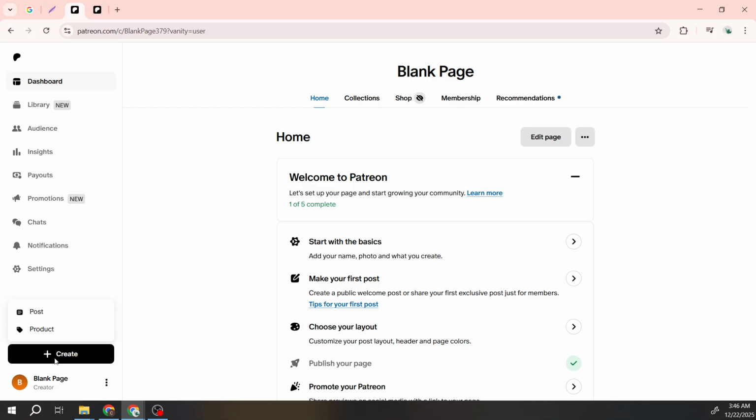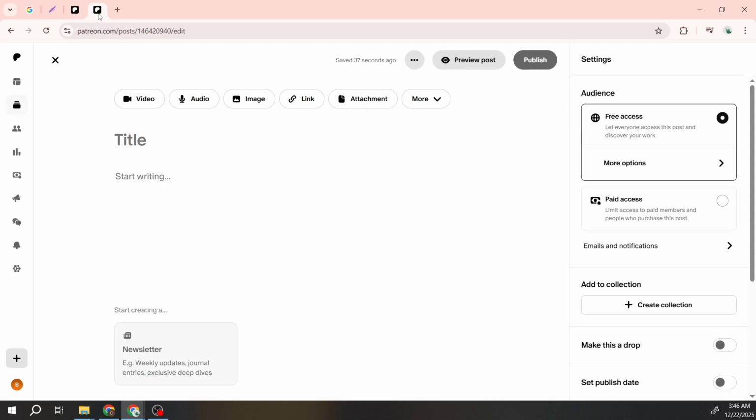Next, in the left sidebar, click the Create button and select Post. This opens the post editor where you'll set everything up. You'll be asked to choose a media type: image, video, audio, or just text. Pick what matches your content.